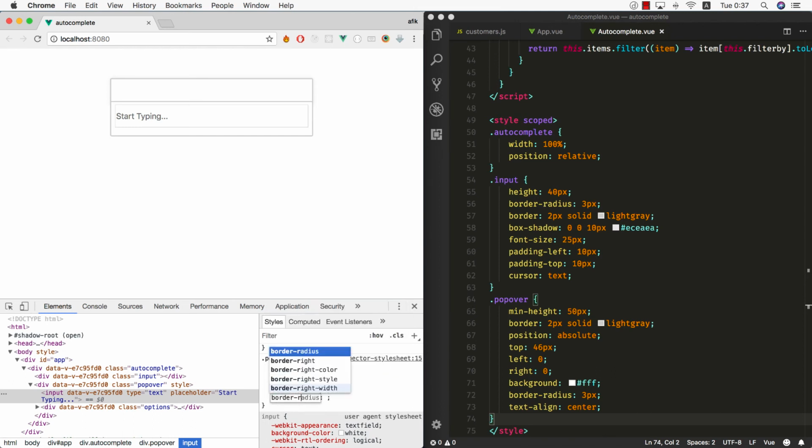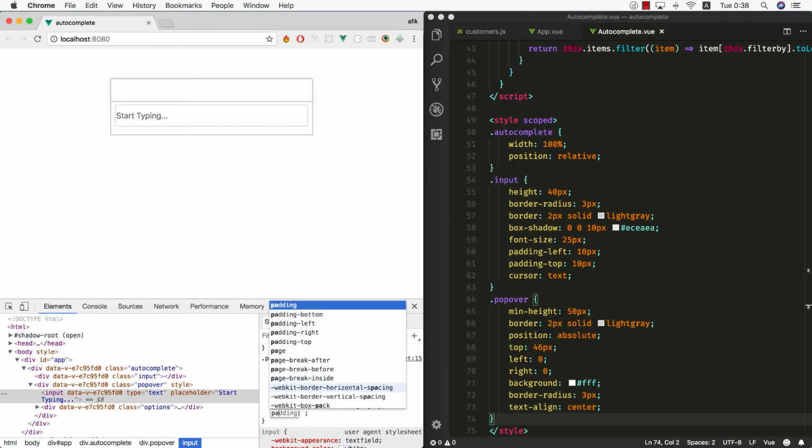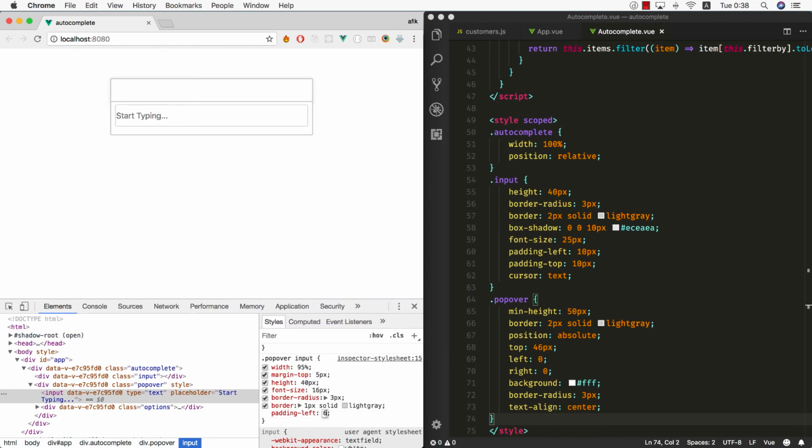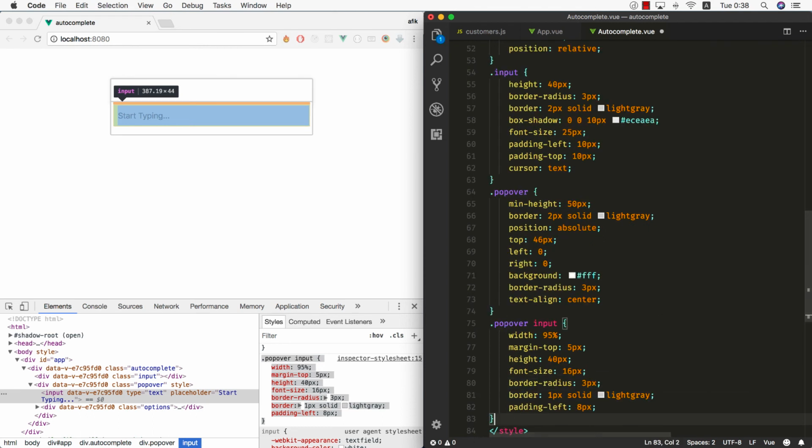Again, border radius. I like this radius. Okay, so 3 pixels, and we need a border of 1 pixel solid and light gray as well. Everything is going to be light gray. I'm not going to bother about colors in this tutorial. And we need some padding left. Let's say 6 pixels. No, even 8 pixels. Okay, this is looking good. Take all the CSS here and I'll paste it in here.